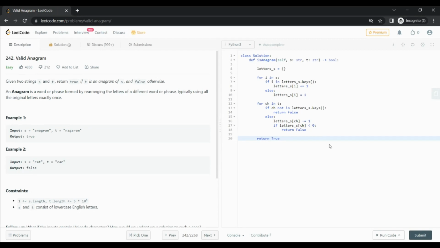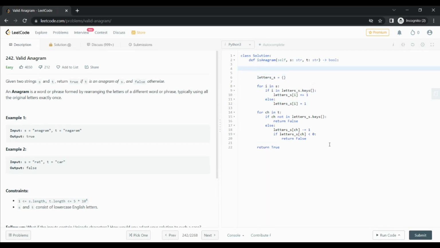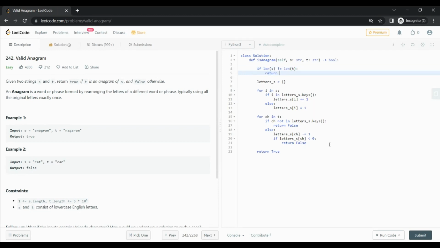Now, you might be thinking, what if the length of S and T are different? In that case, it will definitely not be an anagram. And you're right. So we need to check for that. So if the length of S is not equal to the length of T, then we return false.